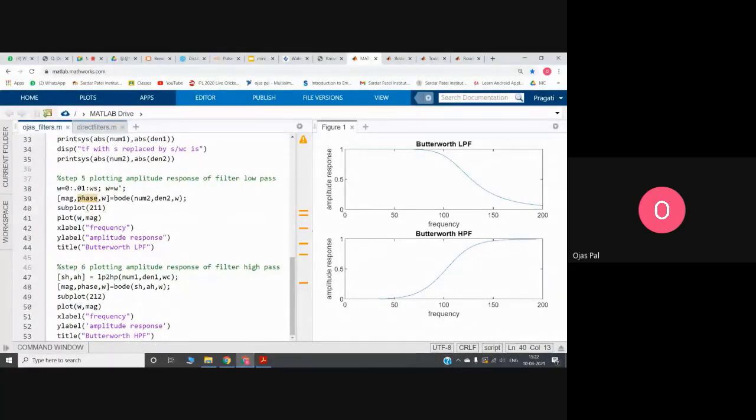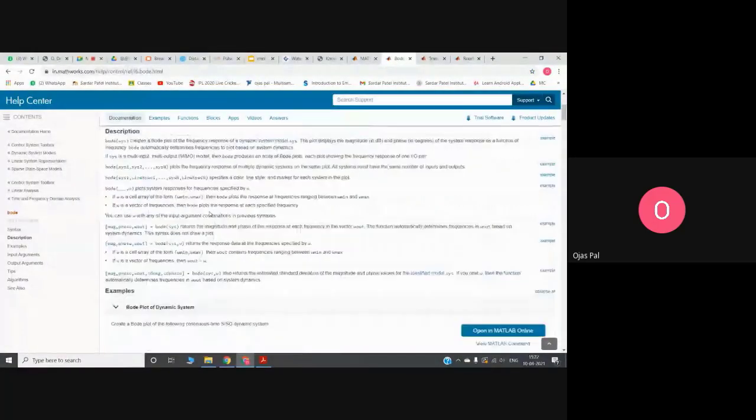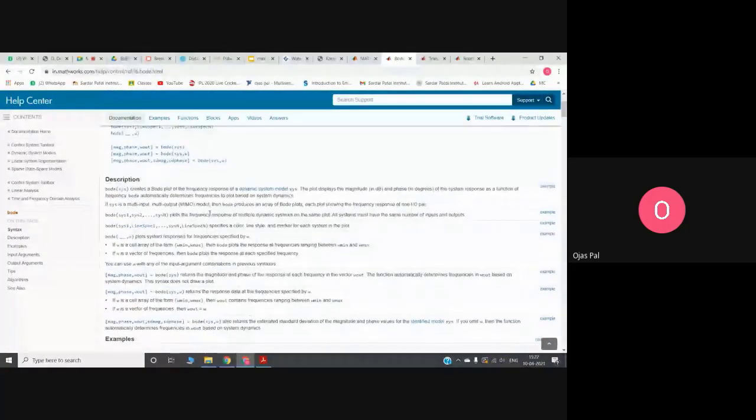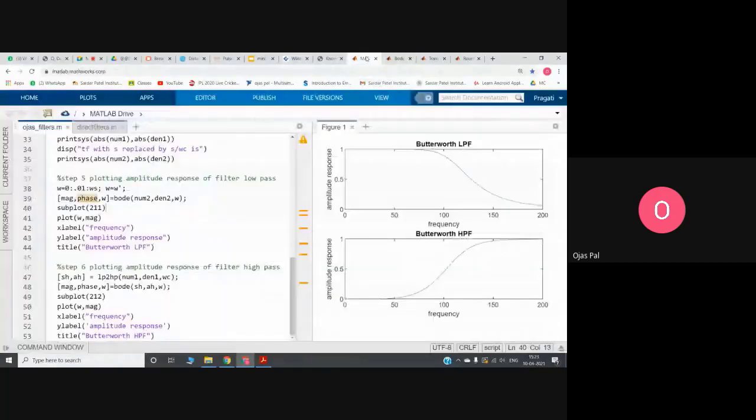So here magnitude, phase, and omega is equal to Bode num to num. So you can see the syntax here. This is the syntax: magnitude, phase, and omega, and the Bode system. So this will plot it. So in subplot 211 we can see, and we plot omega with the magnitude, and we have put the labels frequency. So as you can see, this graph shows the Butterworth of low pass filter.